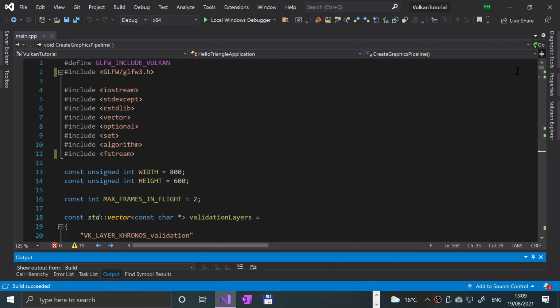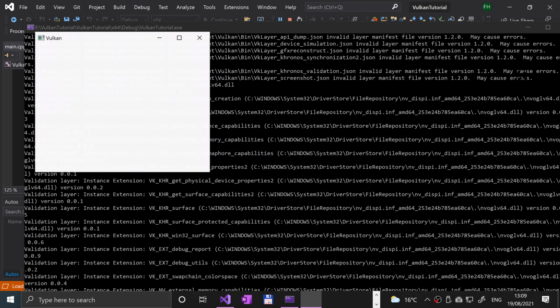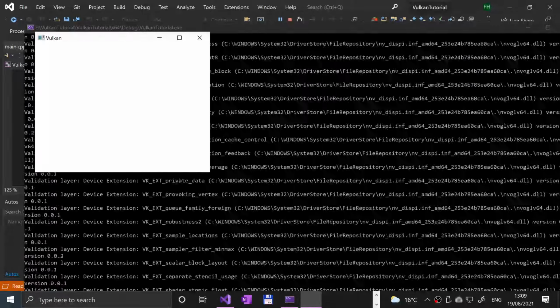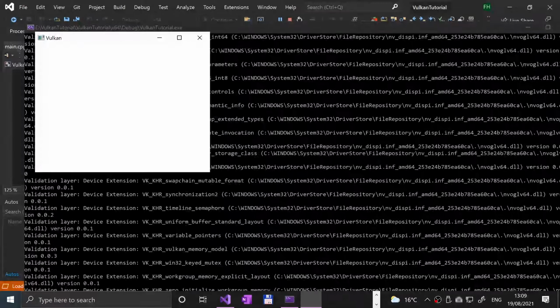Hello, in this video we are going to look at implementing vertex input description. So far when we draw our triangle, if I run it, it'll go through the validation layers first, so it'll take a few seconds. Then our colorful triangle will appear.